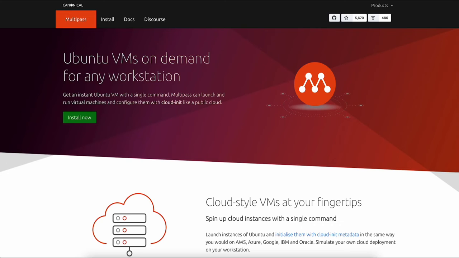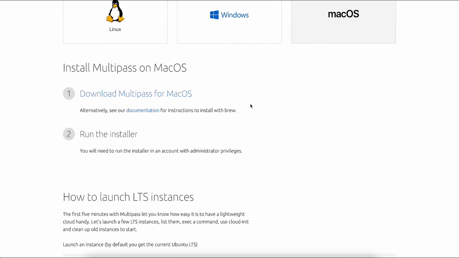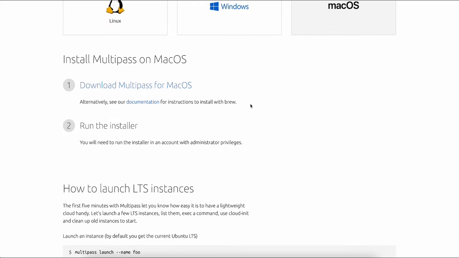So in your browser, you can type multipass.run and you will get this site. This is about Multipass. The first thing is you can click on install now, and you can select the platform you want. In this case, I'm going to install this on Mac OS, so I'm going to select Mac OS. It already gives you the instructions on how to install.